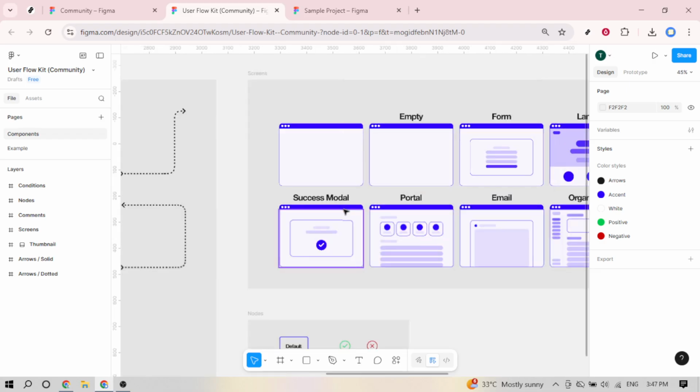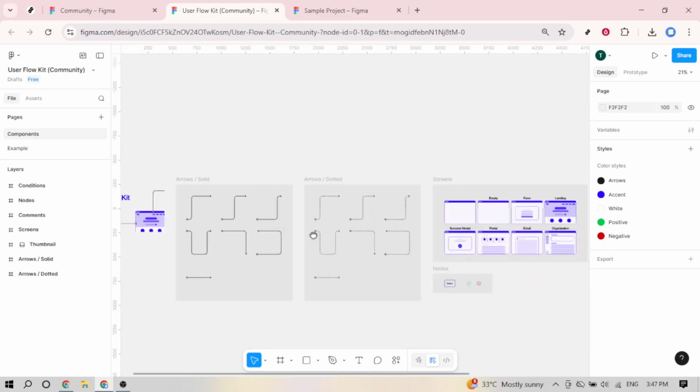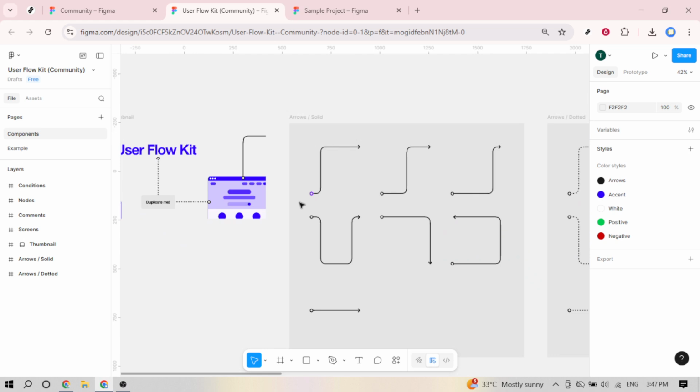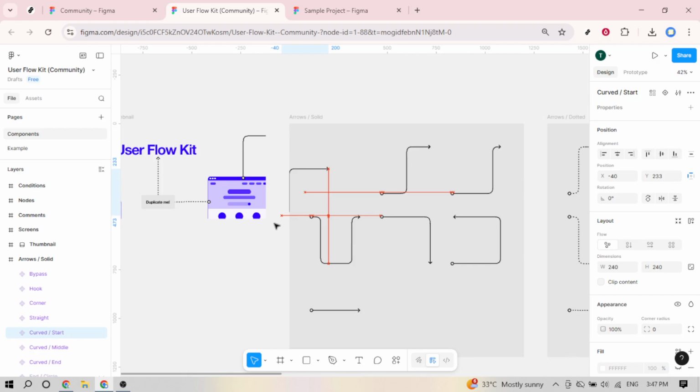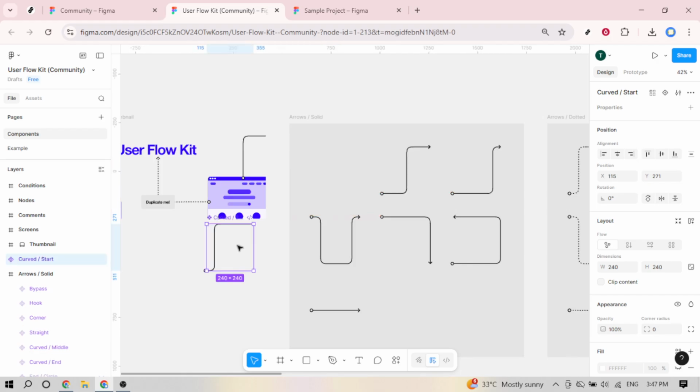Adjust colors to differentiate happy paths from edge cases, and add a simple legend if the template doesn't include one. Group related paths, keep spacing consistent, and zoom out occasionally to check readability at a glance. If the template includes components, use them to add new nodes and connectors without breaking the style. And as you iterate, annotate tricky areas with brief notes so reviewers understand the context behind decisions.